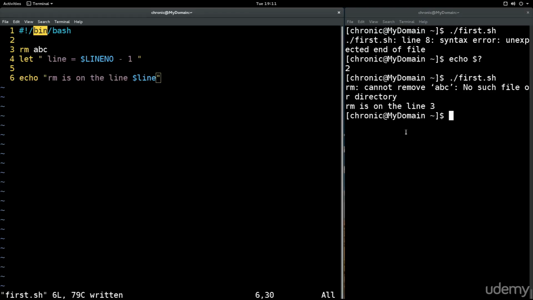So if I, for example, type sh -n and then the script name first.sh, nothing happens. Well, why? Well, because this is checking for syntax error in the specified script, but it doesn't run the script itself. So it doesn't really run the script, but it does check for the syntax errors.